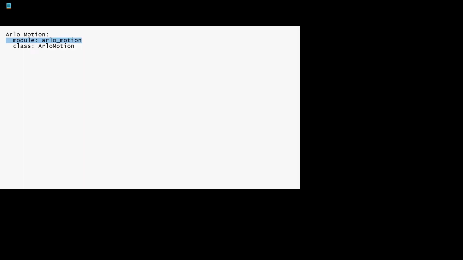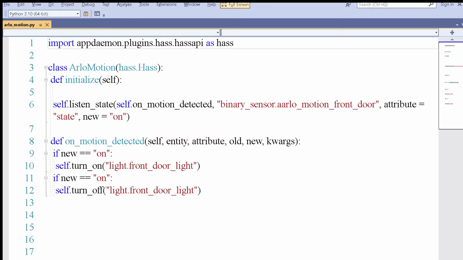I've named my app Arlo Motion. And my module, arlo_motion. In my class, I've also named it ArloMotion, but without an underscore. At minimum, those are the 3 lines required to register an AppDaemon app in Home Assistant. Now that we've registered our AppDaemon app in Home Assistant, we are now ready to code the logic for our automation.